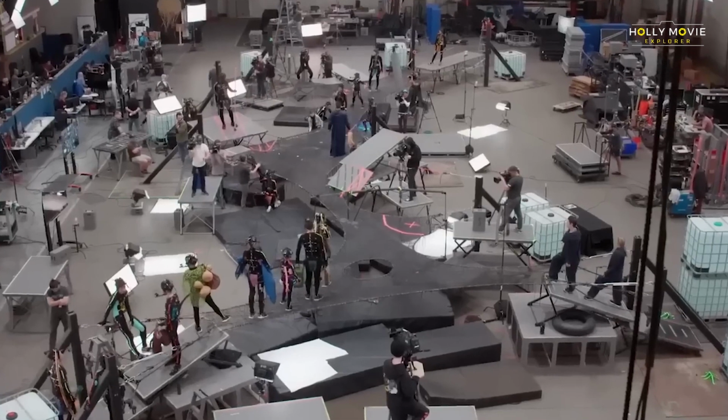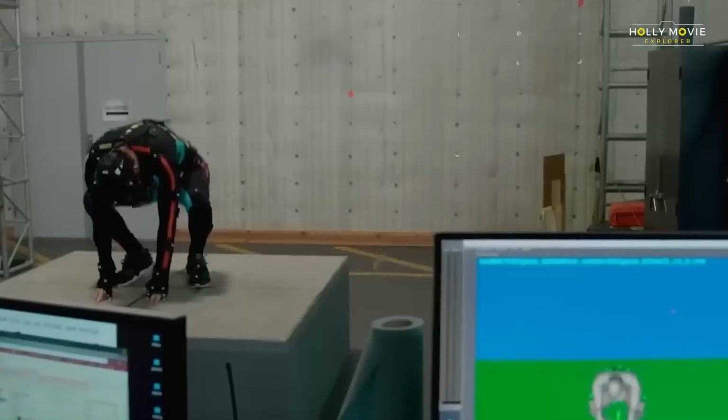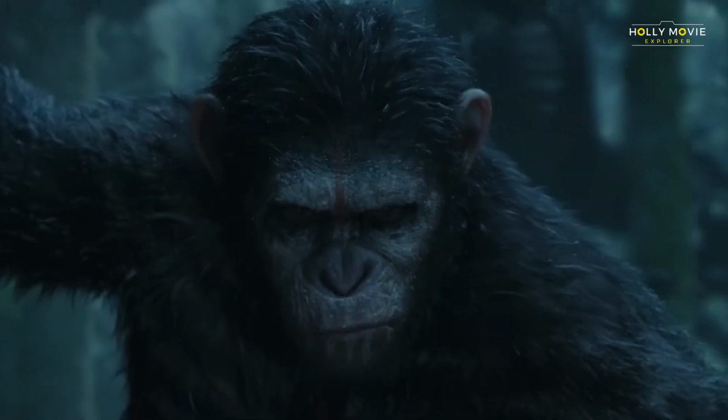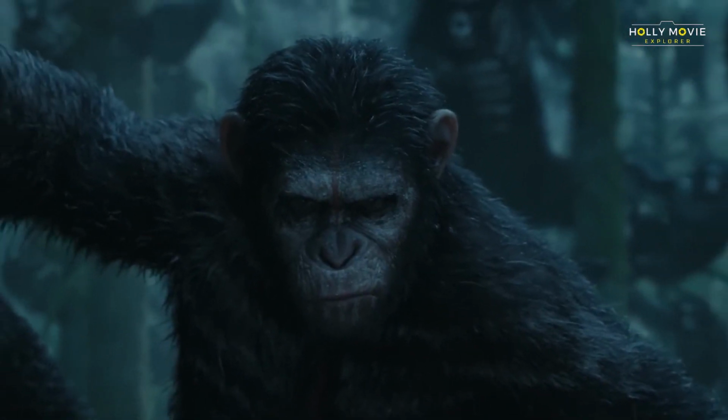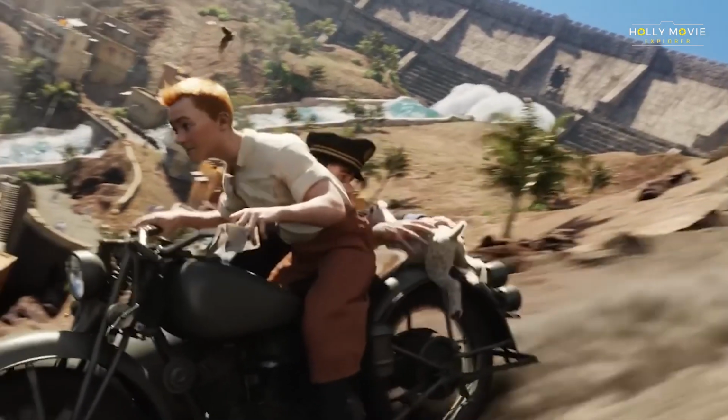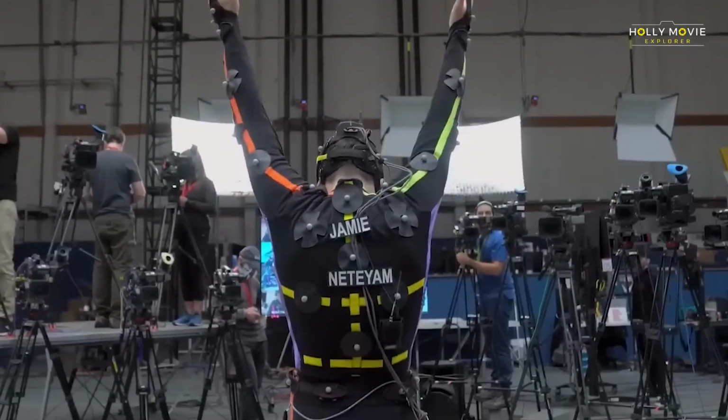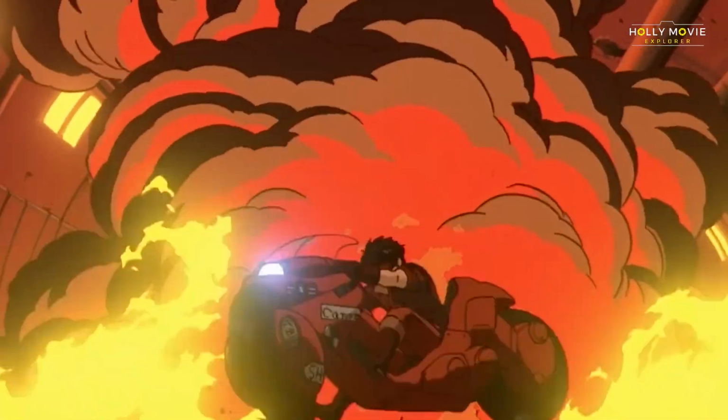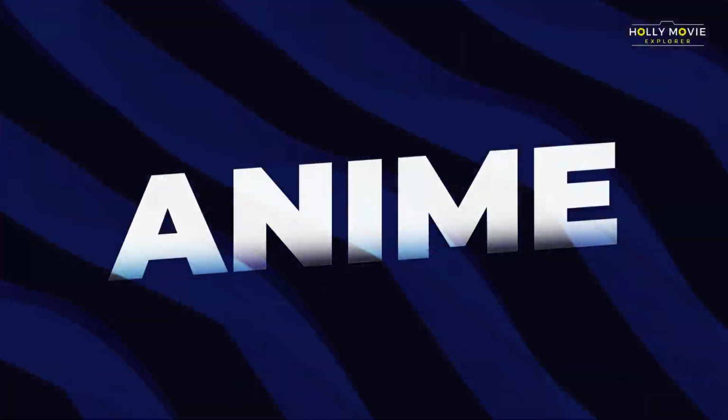Rotoscoping can also be seen as a precursor to motion tracking, which uses its same principles, but with more control afforded by new technology. Therefore, rotoscoping has made an indelible mark on filmmaking and animation and beyond. Japan is another animation powerhouse, which leads us to our next topic: anime.